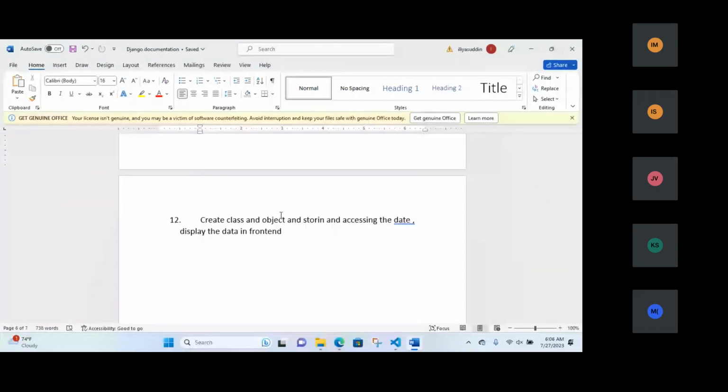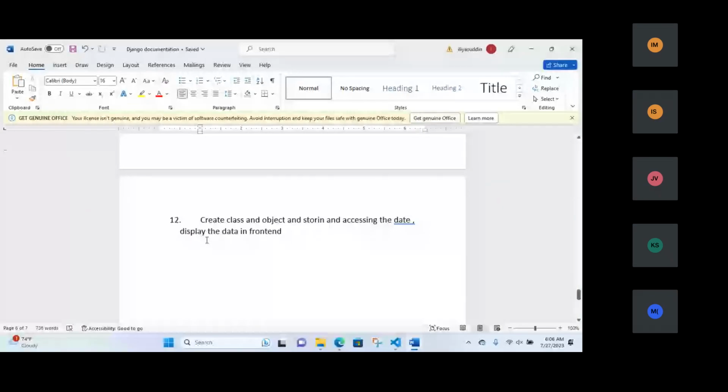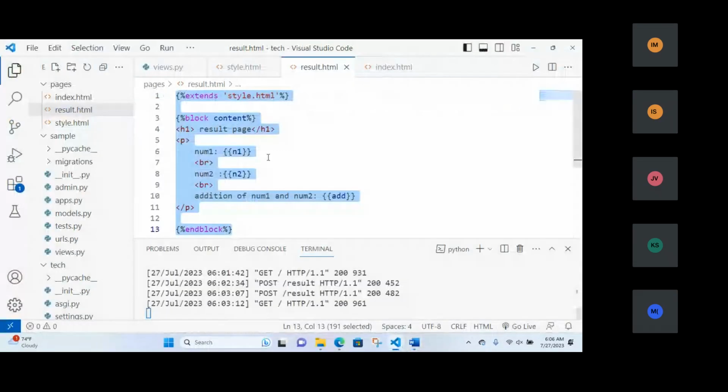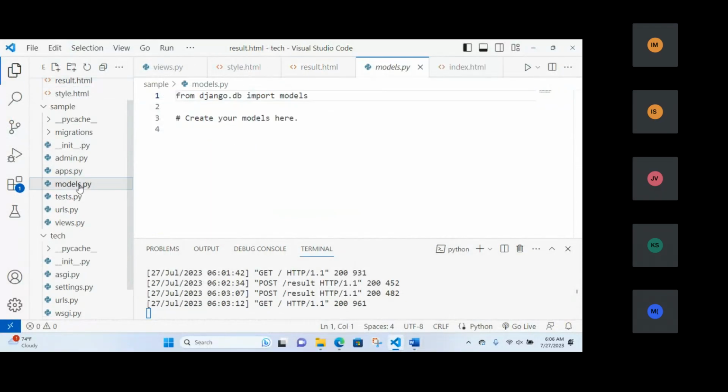Next part. Now we have to create one particular class, and that particular class information we have to display in our front end part. Okay, so first let's create the class. So where do I have to create the class? So here you can see we have the models.py file. So in this models.py file, we can create the classes.